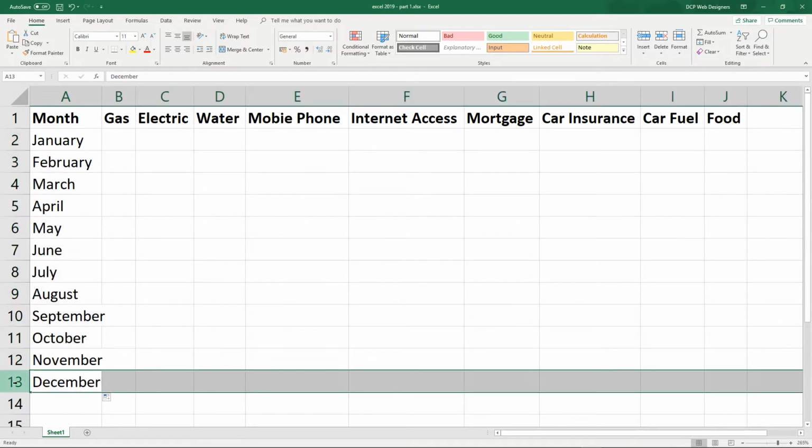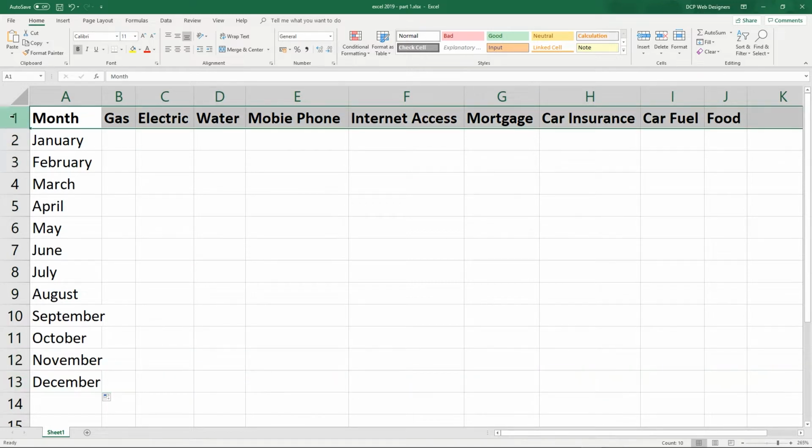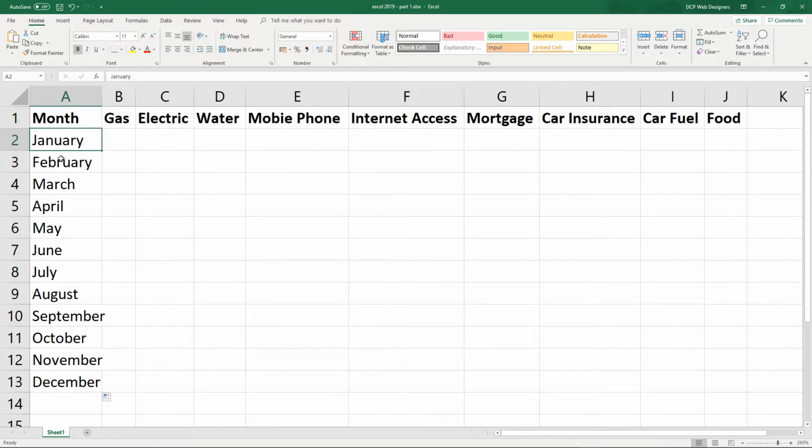The reason why December sits on 13 and not 12 is because we have a column heading here at row 1. So one row has been taken by column headings. So January, February, March, all the way down to December will be on row 13 here. That's how we can quickly fill data using Excel with a simple left click and drag down. I'm going to do that one more time.